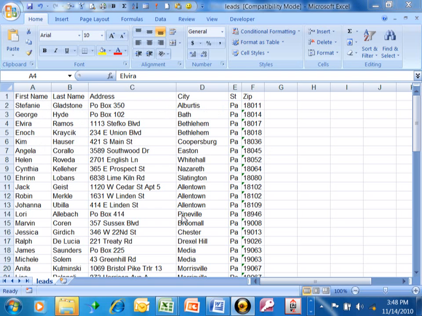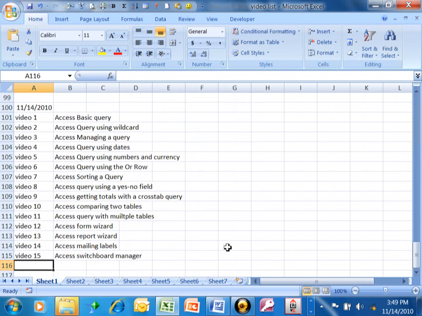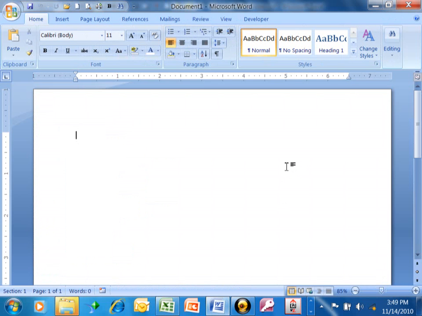So this would be the best format that you should use if your data is in Microsoft Excel and you want to make mailing labels out of that. All right, so notice that the first row contains your field names. I'm going to close out of Excel. And actually, we're going to go into Microsoft Word. Okay, so here we are in Microsoft Word.